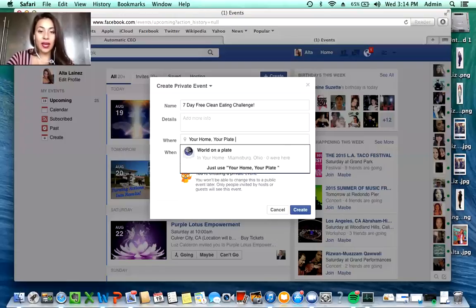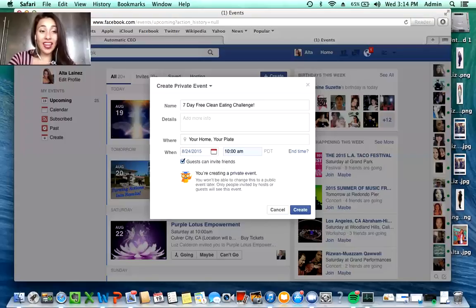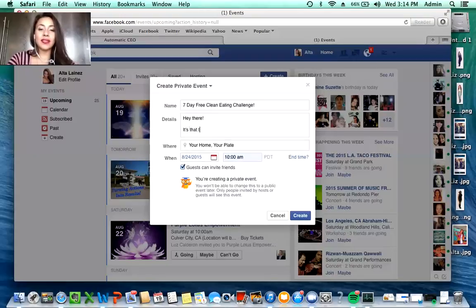So add more info here. We can edit this as we go. This is just for the purposes of creating the event. Right here, you're going to write what it is that you want about your event. So I'm just going to keep it very simple and we'll edit this after. I just want to show you how to get it done. So hey there, it's that time again to take a journey.